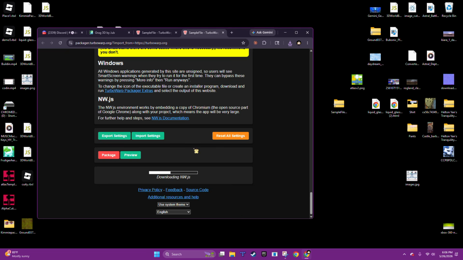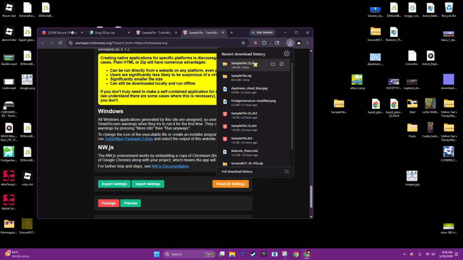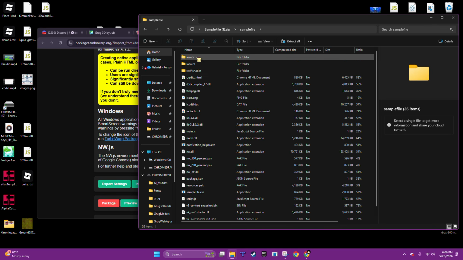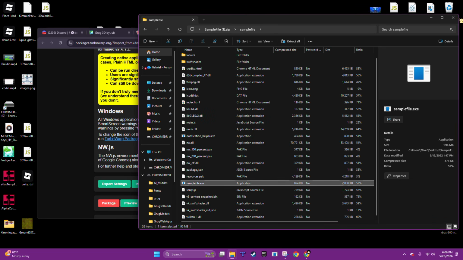I think I just clicked on the wrong one. Chromium, I think it's this. Sample file. Is this the right one? I think it's supposed to just be an exe file here. Yeah, so you just do this. Oh, cancel. So you can just export all that stuff. So we have the exe right here. So you just have to unpackage it at all.